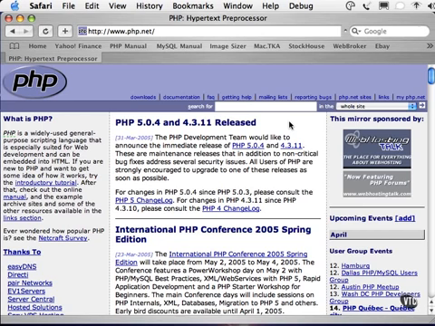The first reference you should know, bookmark, and memorize is the website built and maintained by the PHP development group. This website address is www.php.net. You'll notice on the home page here that there is information about PHP releases, conferences, and events.